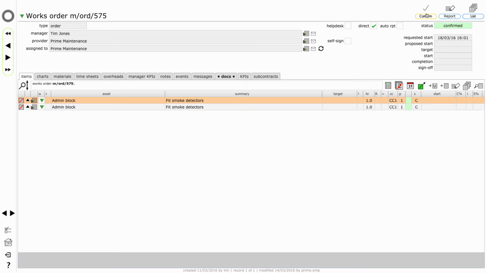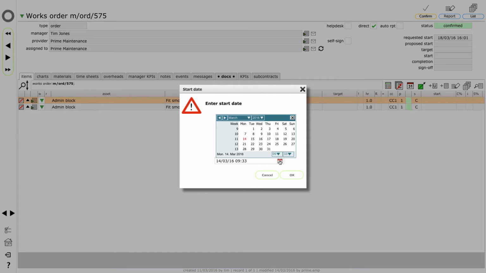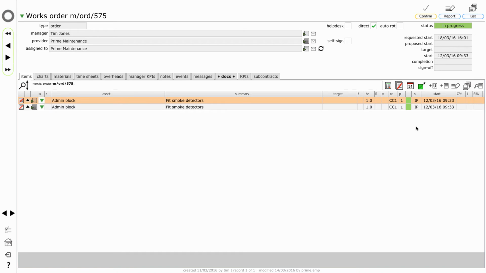Now I'm going to click the Confirm button at the top, and I have the option to set full completion or update the start date or progress. What I want to do is update. So I'm going to set update just for the current set of records. So it's just for those 2 records, and I want to specify the start date. And actually I need to say that we started on Saturday, and if I click the OK button, that now changes the status of those 2 items. So they are now showing as in progress with a start date of Saturday.